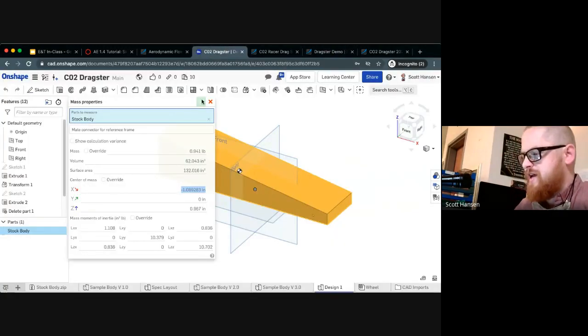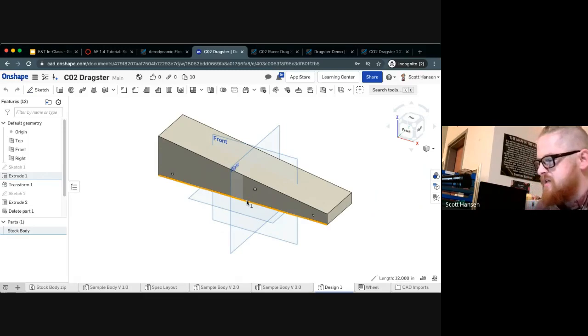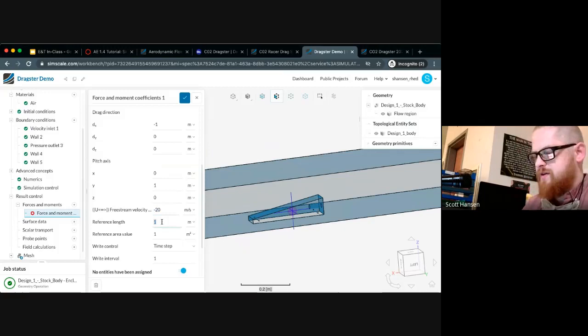So my reference length, I mean, it's pretty simple. It's just the length of my vehicle body. In this case, the measure tool tells me right there, if I click on that bottom edge, it says 12. You could click a front point to back point, and that should give you a good estimate of what your overall length is. So let me punch in 12 inches for my reference length.